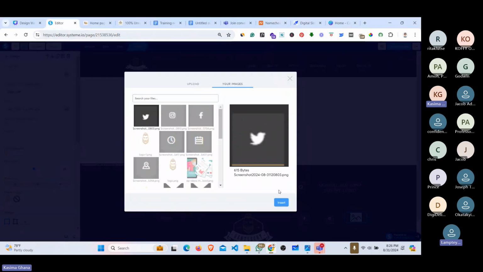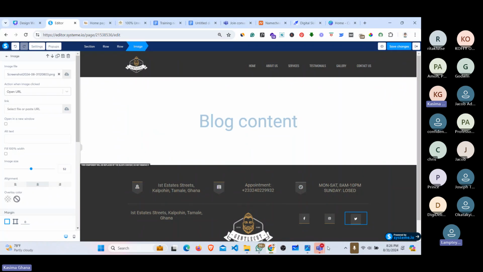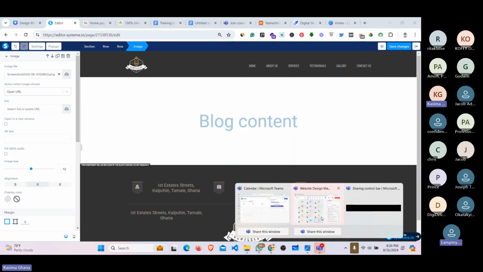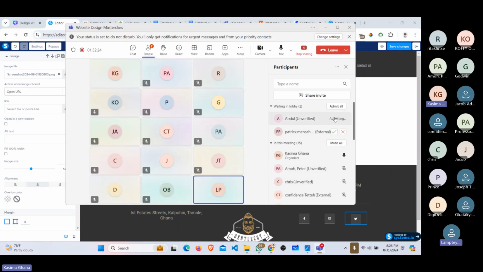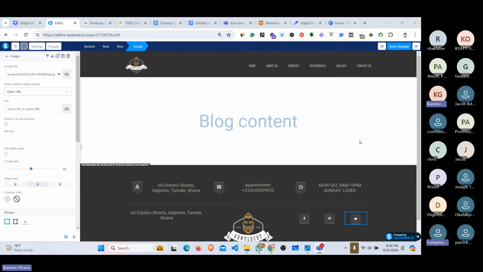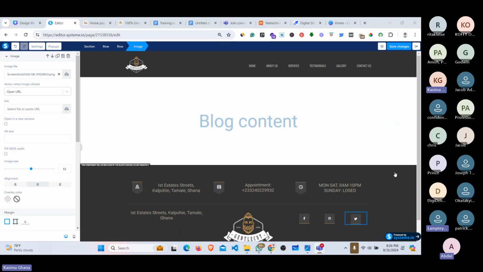I think this logo is even Twitter. So I have to do a very... X, the symbol, the logo has now changed. So I have to use the current one. Okay, so let me add it.